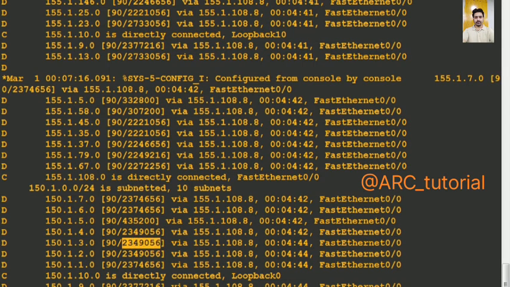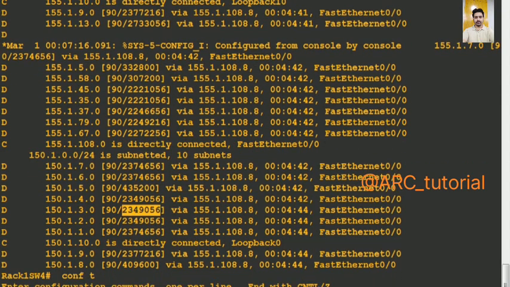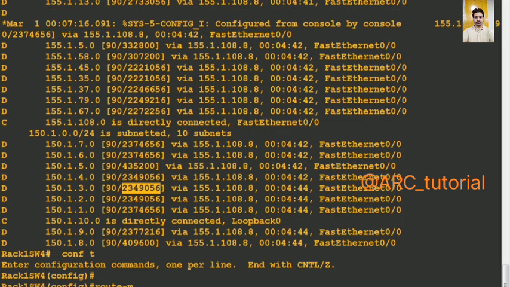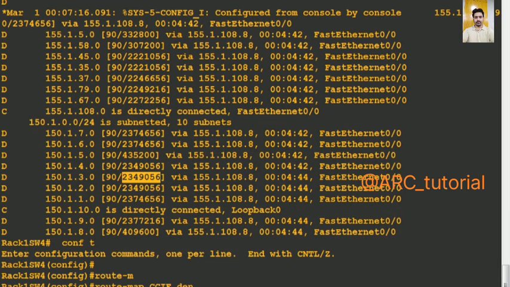Are you getting the point? I want to filter only those prefixes which are coming with metric 2349056. So you can achieve it using a route map. You can allocate any name to the route map. For example, you allocate it CCIE and then you say deny, because I want to deny them. So I have said deny and I have allocated its sequence number as 10. However, it will also pick sequence number 10 automatically, but I'm allocating it manually now, right?